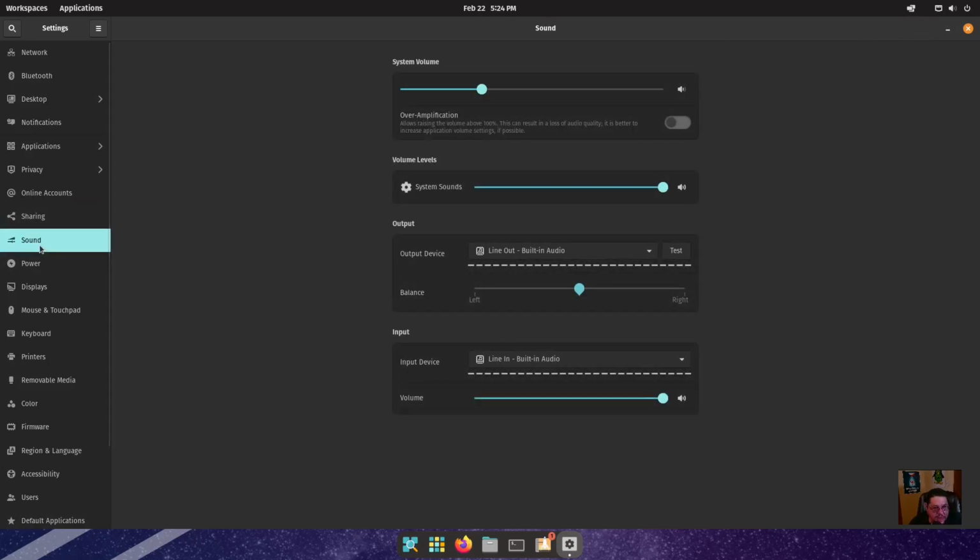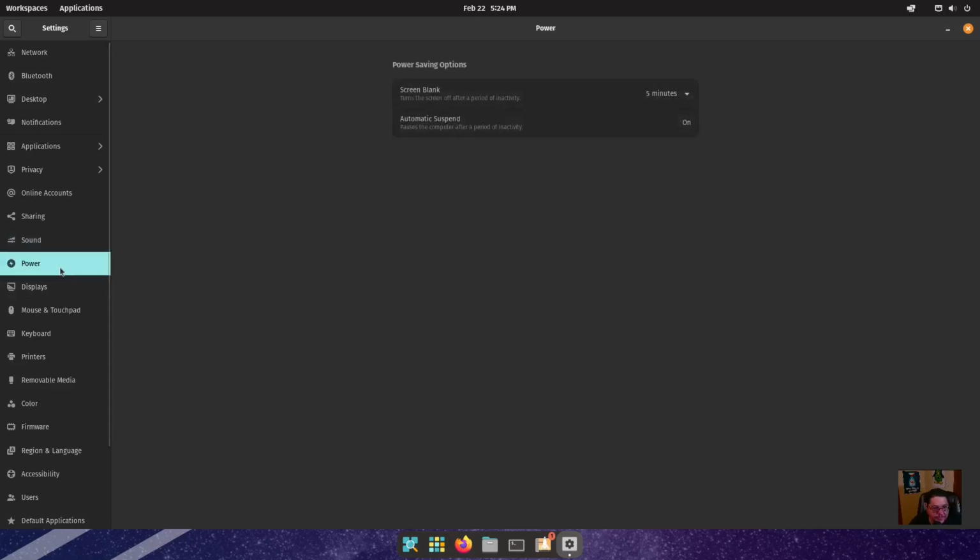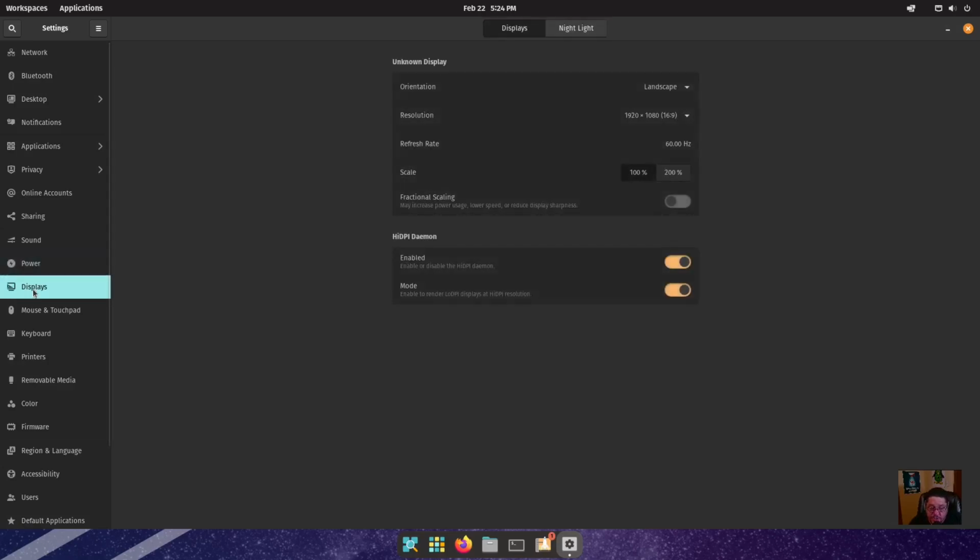Also sound. Now this is where you can adjust your system sounds, your output devices, as well as your input devices. Power management is here. So you can set it to lock your screen, the screen goes black after 5 minutes, and automatically suspend after X amount of time. Displays is where you adjust your resolution.